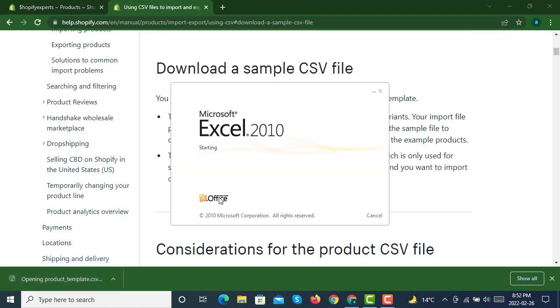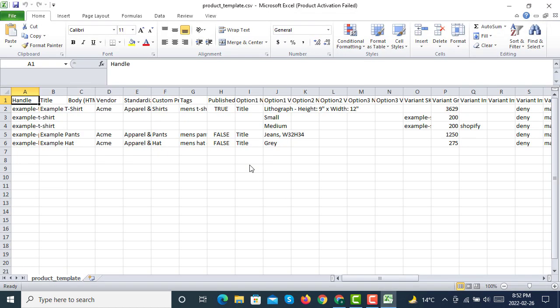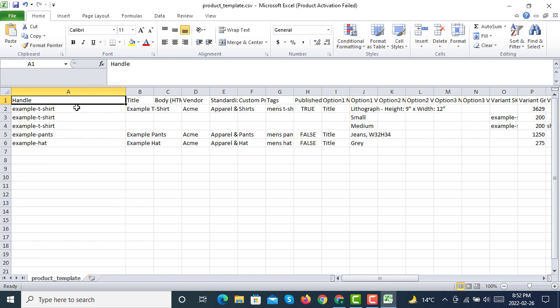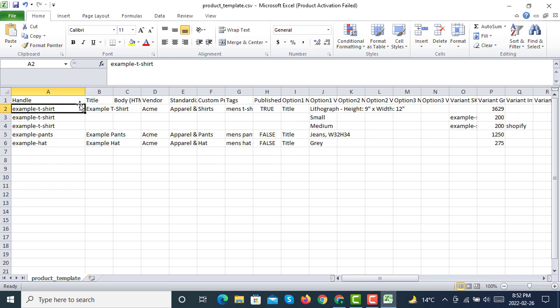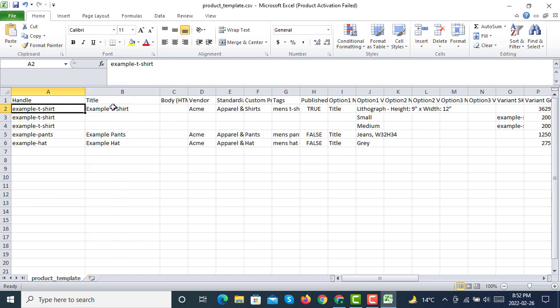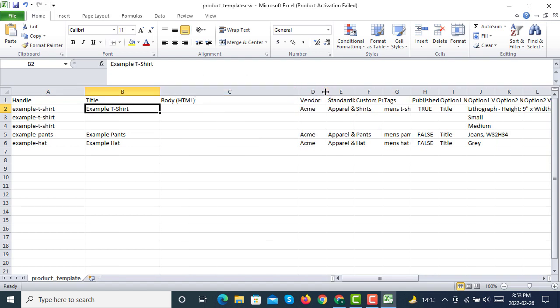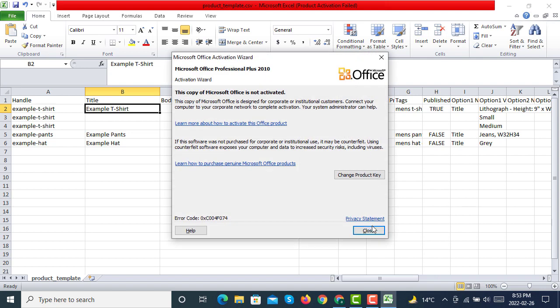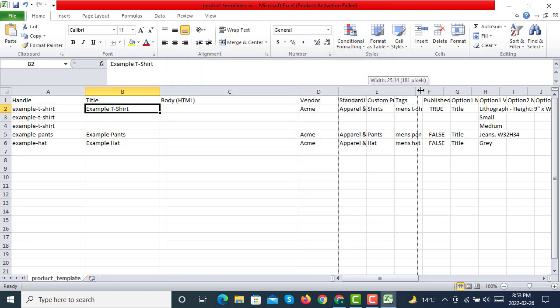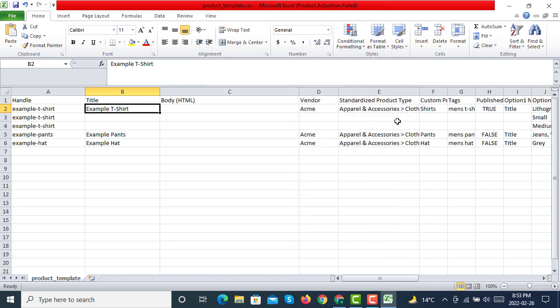If we look into this file, we have an option of handle. Handle means the URL of the product. We will see later what a product handle is. There must be a product handle, there must be a title of the product, and there must be a description, which is called body, a vendor name, and a standardized product type.